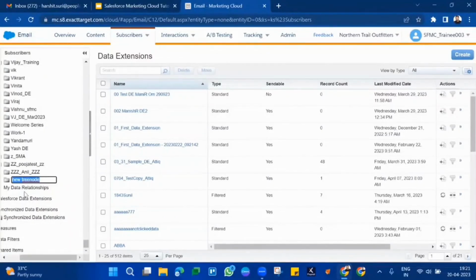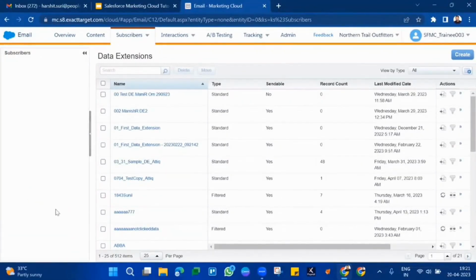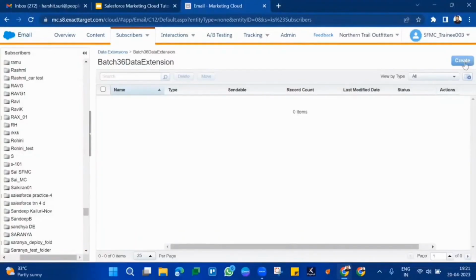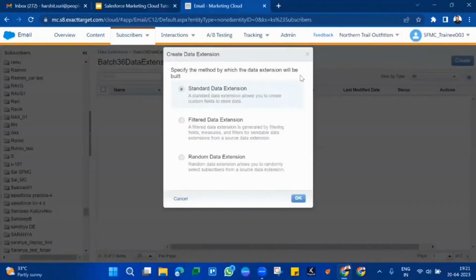You will get that new folder at the last. We have created a batch 36 data extension folder and hit the enter button. Once we have entered, the folder is enabled for us, and here you have a create button. In order to create a data extension, obviously you have to click the create button and select standard data extensions. Everything will be discussed, what is filtered and random will also be discussed. But to create a new data extension from scratch, you have to work with standard data extensions.